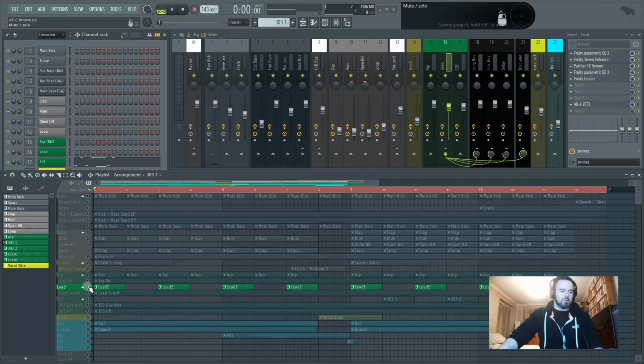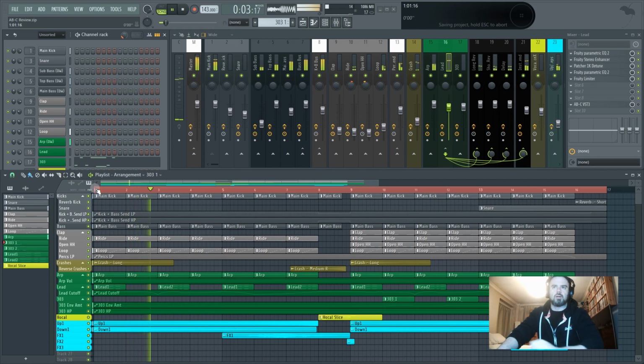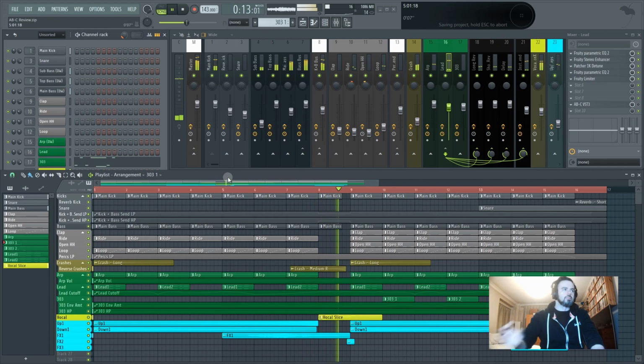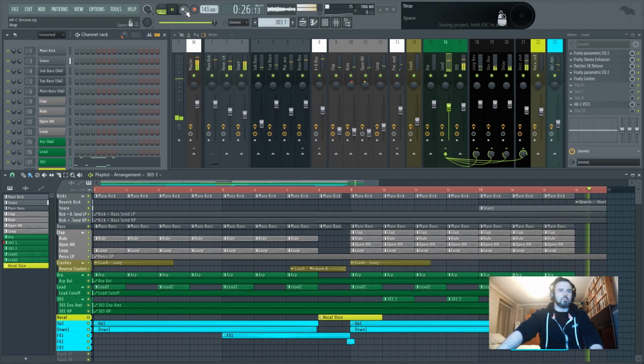On its own, it sounds something like this. And then if I put it in context of the rest of the track, it sounds a little bit like this. So what we're going to be sidechaining is that lead. So let's get started, shall we?